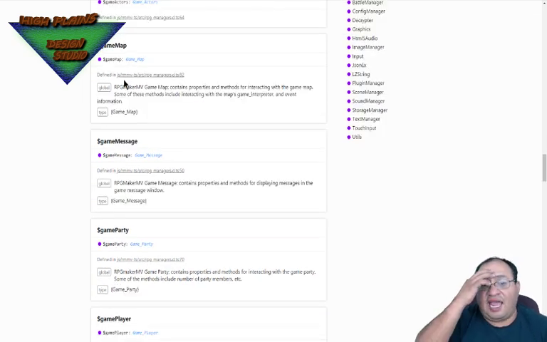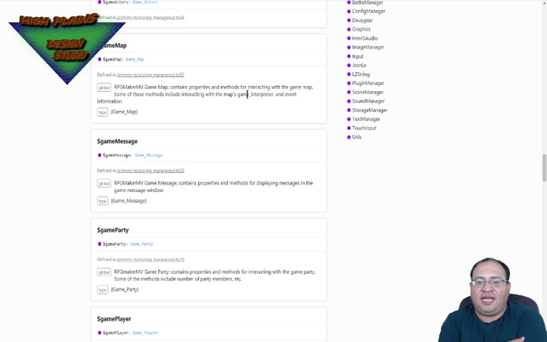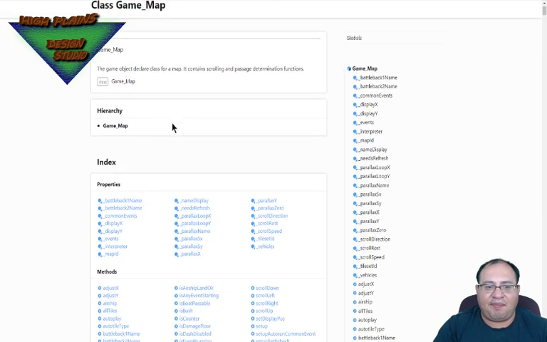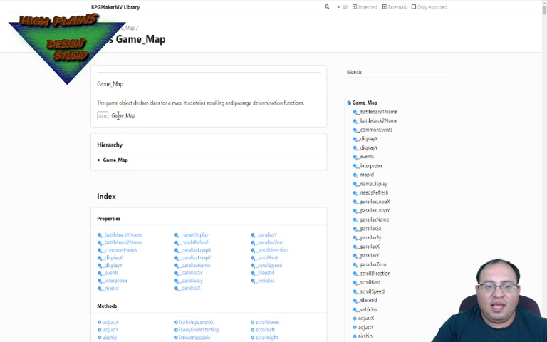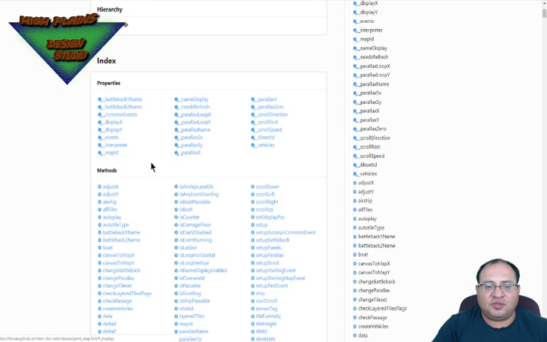And so this game map, you'll see it says the RPG Maker MV game map contains properties and methods for interacting with the game map. Some of these methods include interacting with the map's games, interpreter, and event information. So the game map is just like that. It's the game map. So it's a map, and here's the class game map, and it comes with quite a few things.